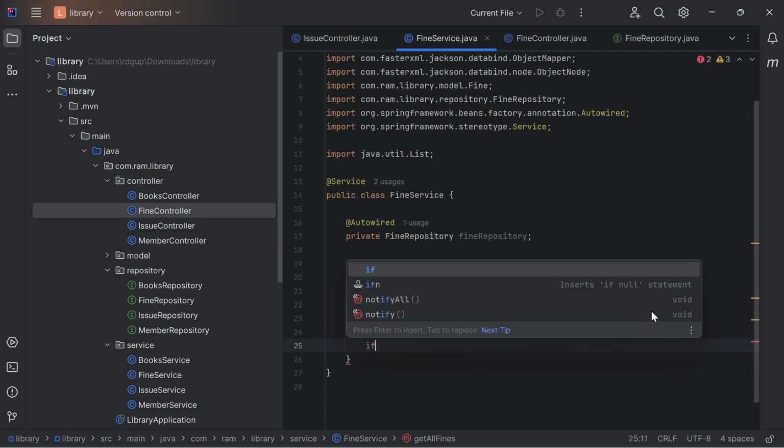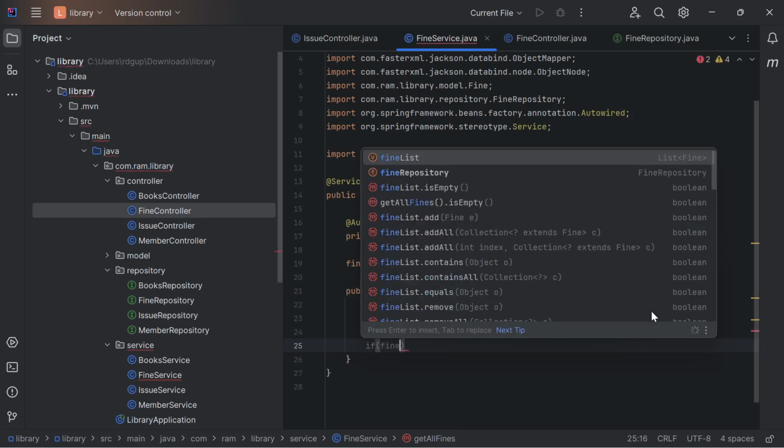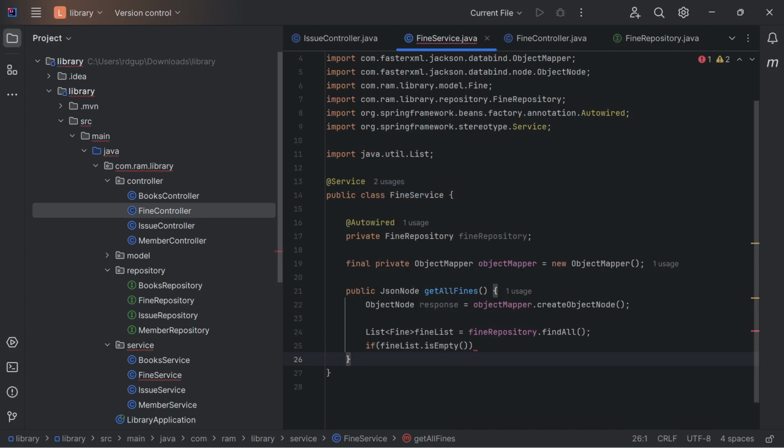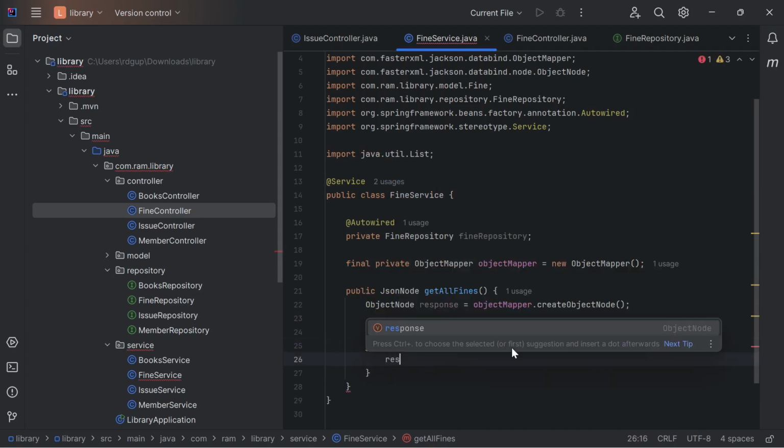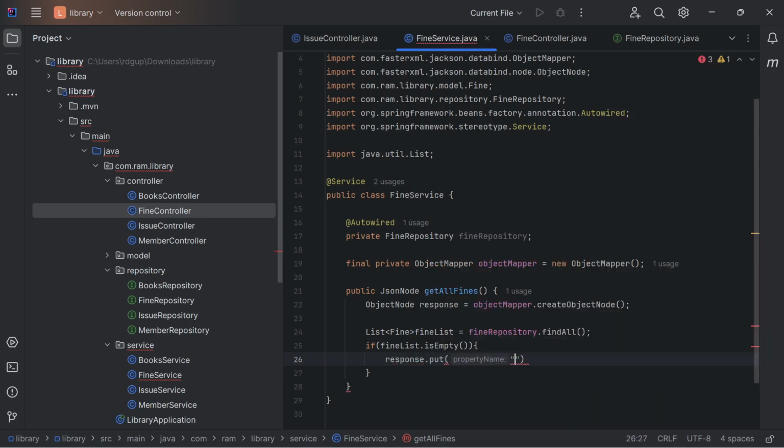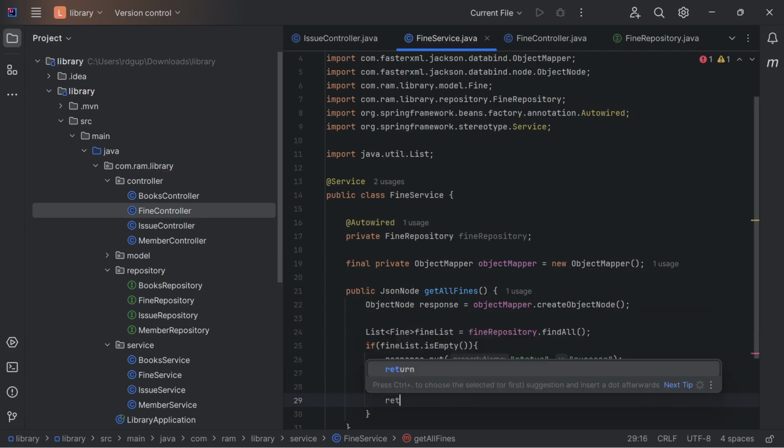And now first we'll check if this list is empty. Then we are going to return the response.put. The status will be success because there is no error, there is just no fine available in our database. Then response.put message, no fine found, and here we are going to return the response.